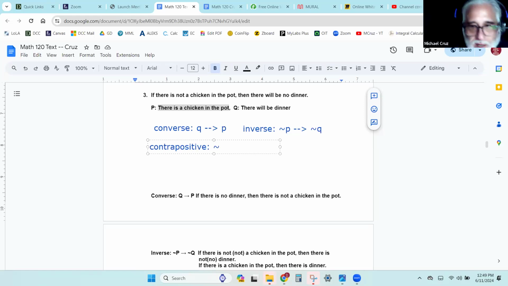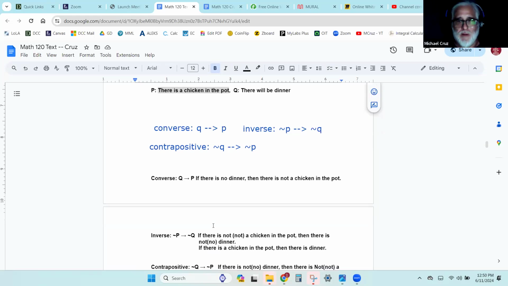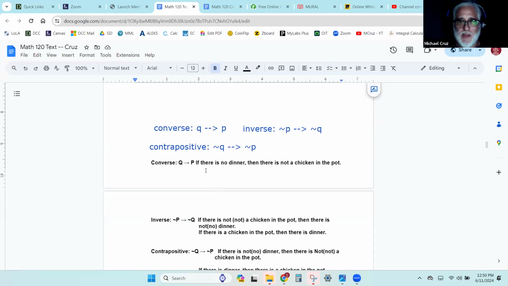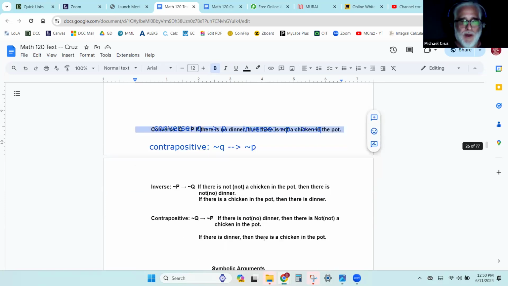And the contrapositive is just taking the converse and negating. So let's look at that last one. We're going to take that converse, and then we're going to negate the negation. So if there is no dinner, then there is not a chicken in the pot. So the negations take care of each other, take them out. So it's if there is dinner, then there is chicken in the pot.